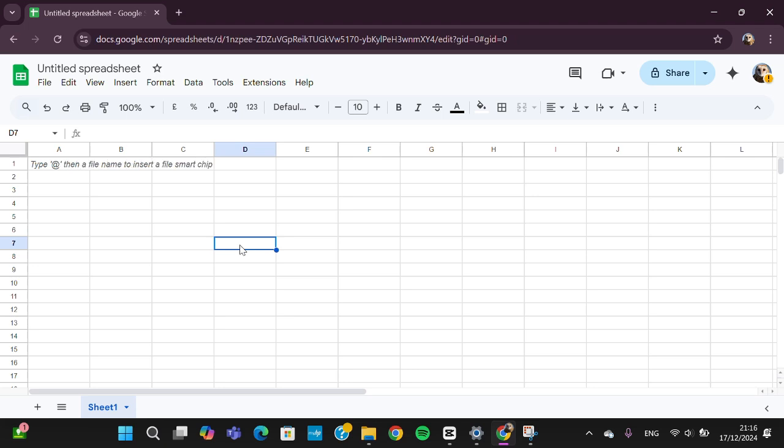In today's tutorial, I'm going to show you how we can create a data table in Google Sheets. Okay, let's get into it guys. Here I have opened my Google Sheets and I'm going to show you how we can create a data table.